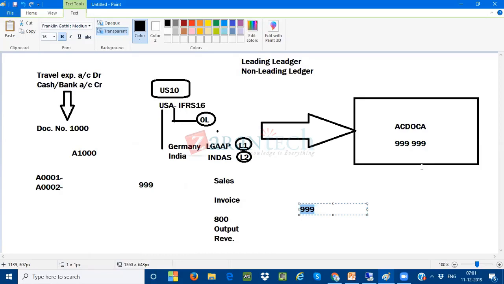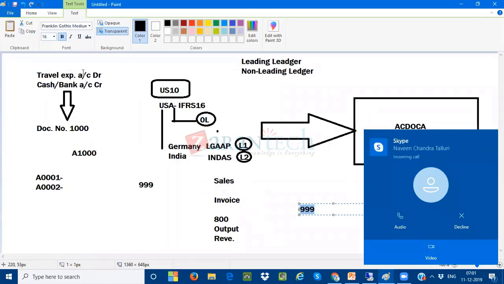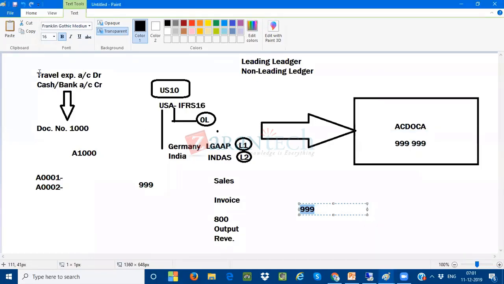So Mahesh, you mean there will be something like chart of accounts, right? Exactly, madam. Chart of accounts are nothing but your GL accounts. For example, travel expenses is one of the GL accounts. Travel expenses account debit, cash or bank account credit. These are nothing but your GL accounts.